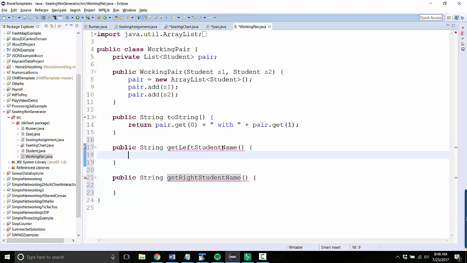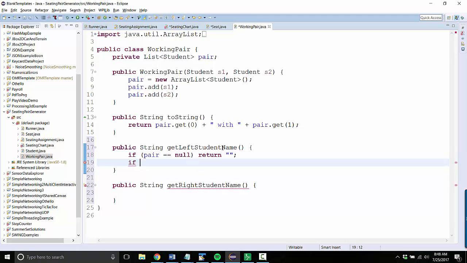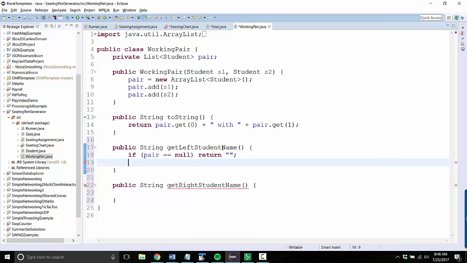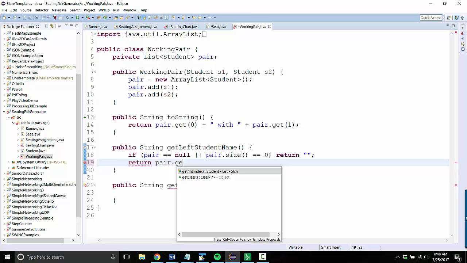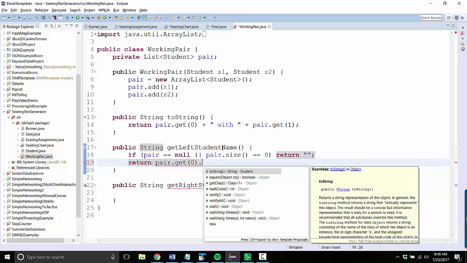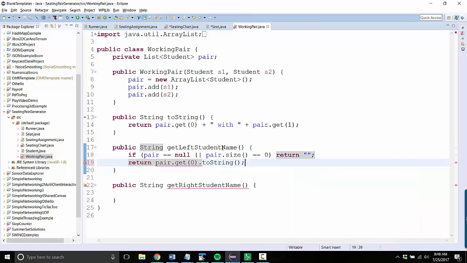And we'll say if pair equals null, return empty, and I'll say if pair.size equals 0, or I guess I'll put that here in this condition as well, or if pair.size equals 0. Otherwise, I'll return pair.get(0). I think toString just gives me its name. Just gives me the name of the student.